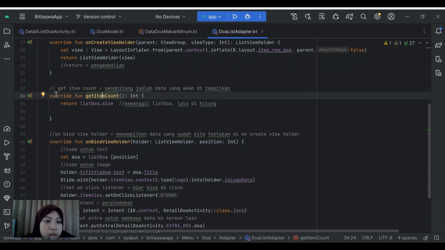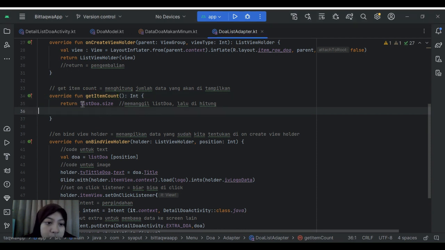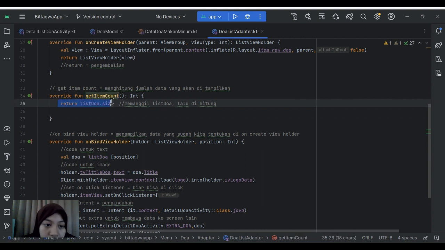And then here we use getItemCount to calculate the amount of data to be displayed. And then we use return list.size to call the list and then calculate the data.